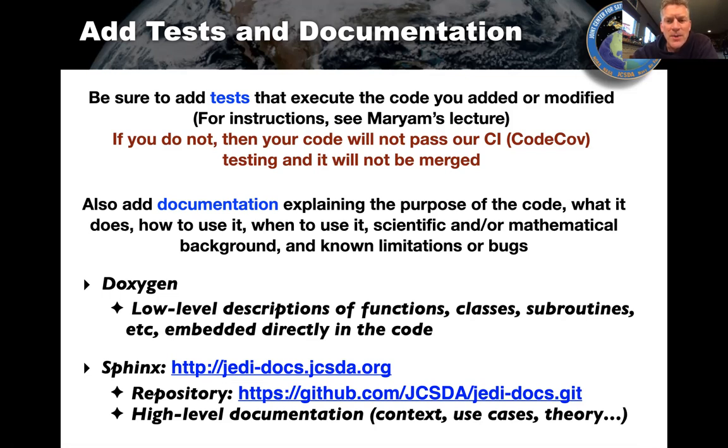And it's also important to document your code. So explain how to use this new feature, what its purpose is, any background mathematical or scientific information about it, any known limitations or bugs. So there are two ways to document your code. Ryan in his lecture mentioned this Doxygen document generator. Both Doxygen and Sphinx are written in Python, but the difference is that Doxygen commands are embedded within the source code, so within the Fortran and the C++ code, whereas Sphinx is separate.